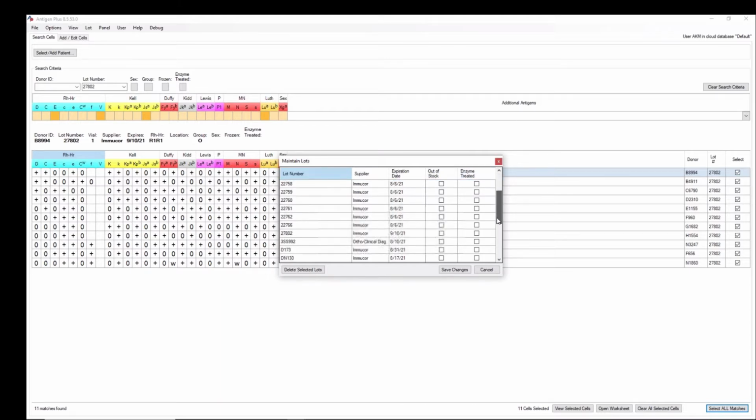And this is sometimes handy for marking something out of stock if you run out, a little more quickly than you can do it in other places. But you're not going to be in here a lot. But all your lots are recorded here that are in your inventory with their expiration dates. And if you want to mark them, if they've been treated, you can mark them that way too. Okay.